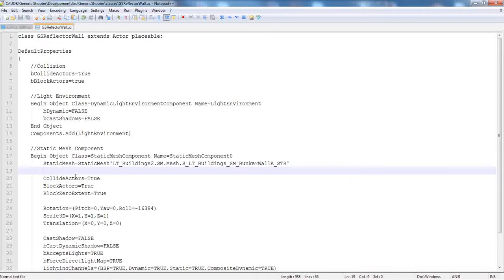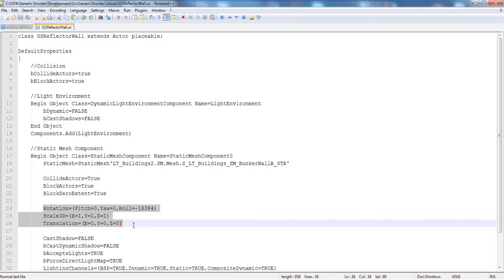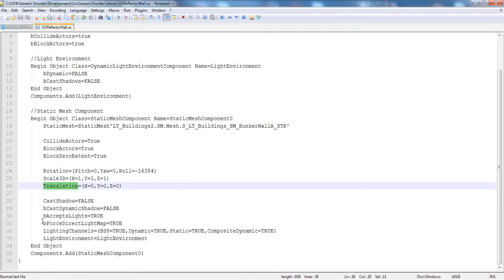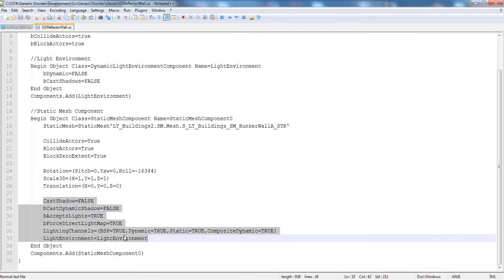Alright, next, we want to set collide actors, block actors, and block zero extent to true. This will hit actors, stop actors, and also stop zero extent, which is trace and other stuff like that. These bits right here are not necessarily required, but just so you know what they are. You can set a default rotation for your mesh, a scale, which is like if you wanted to stretch it in any of the planes, and your translation. And you can have some lighting properties, and you also set your light environment right here.